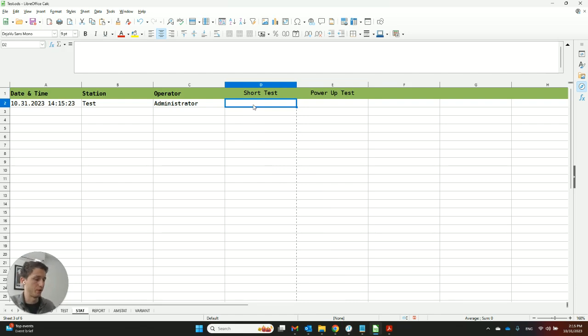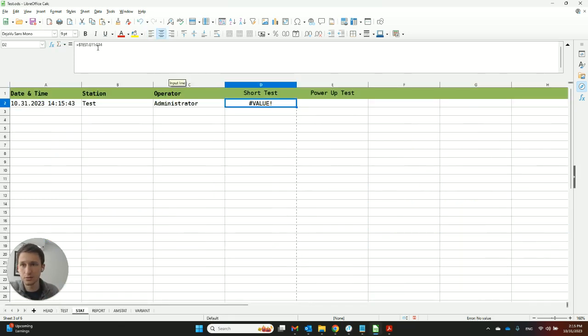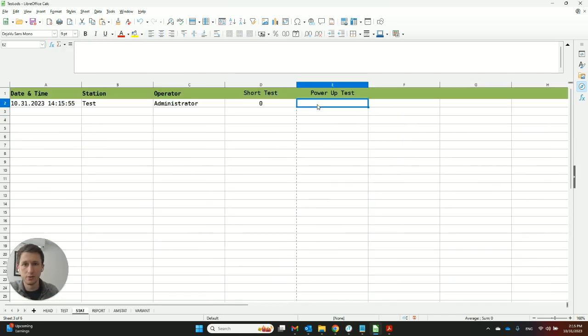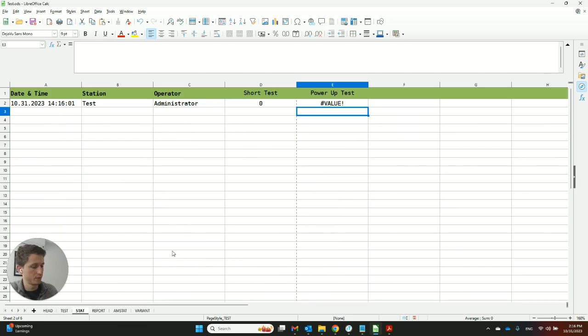And here we'll follow the same format where we can simply refer to the cells from our test file or our test sequence, where in this case, we want to take the sum of all the test results. Just fix this, and then sum of all the results, and do the same thing for the power up section of our test. Oh, and I forgot.